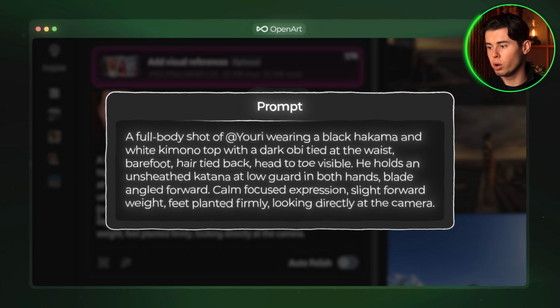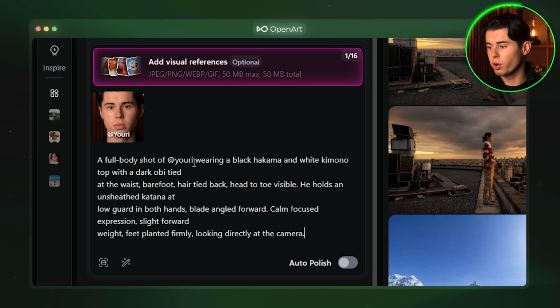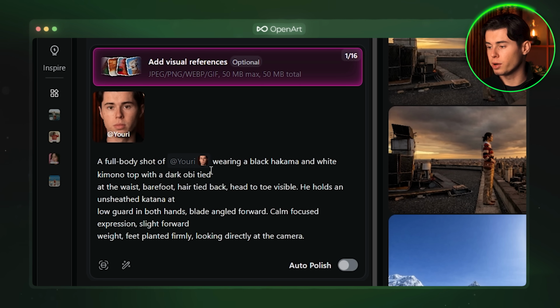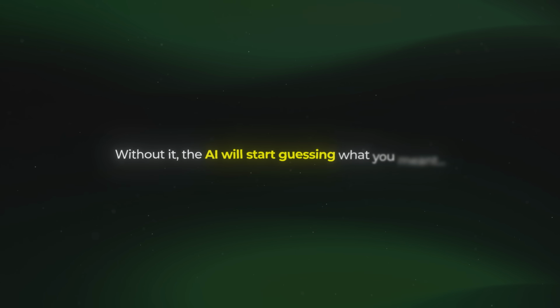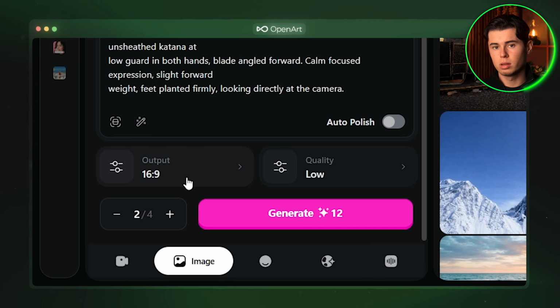So here's the prompt I'm going to use for the first reference image. And there's one thing you need to be really careful with here. Make sure you use the @ symbol before the character's name inside the prompt. This tells the model exactly who to include, and it anchors all the facial details to that specific character. Without it, the AI will start guessing what you meant, and the moment it starts guessing, you lose all the consistency we just built.